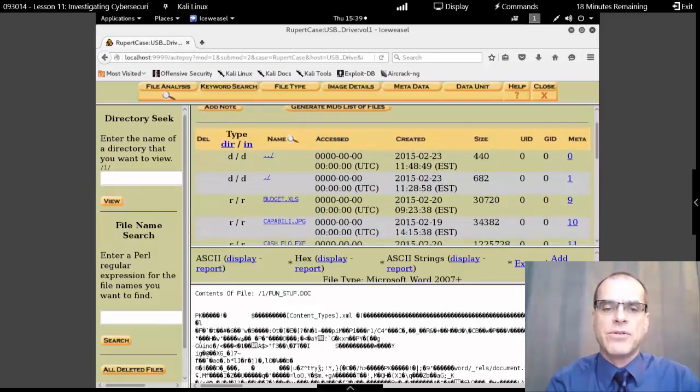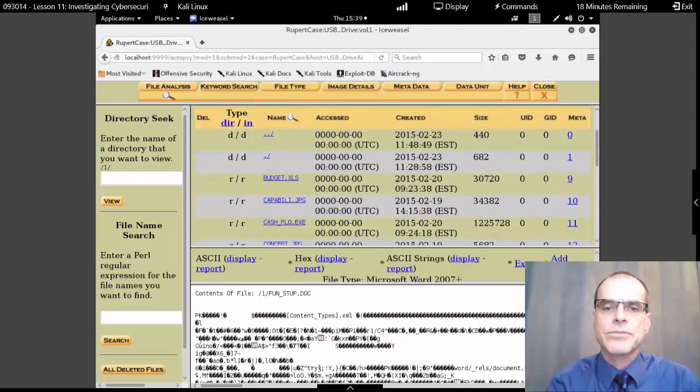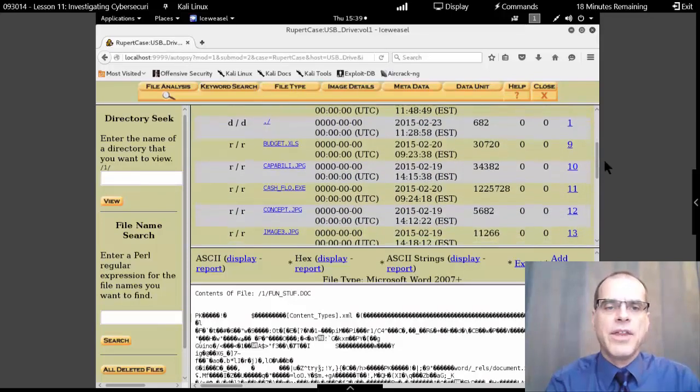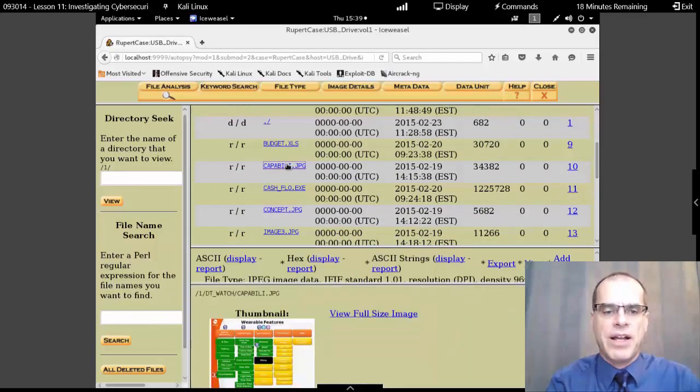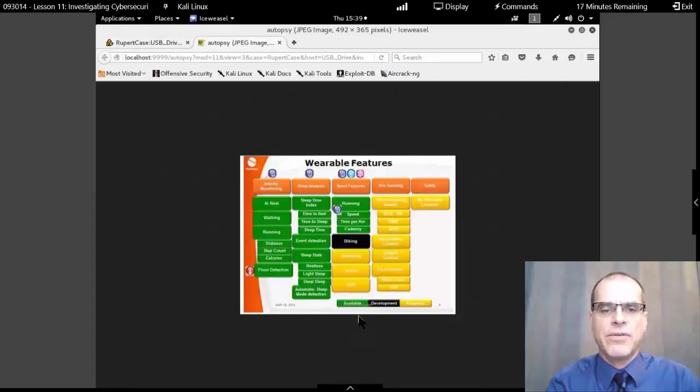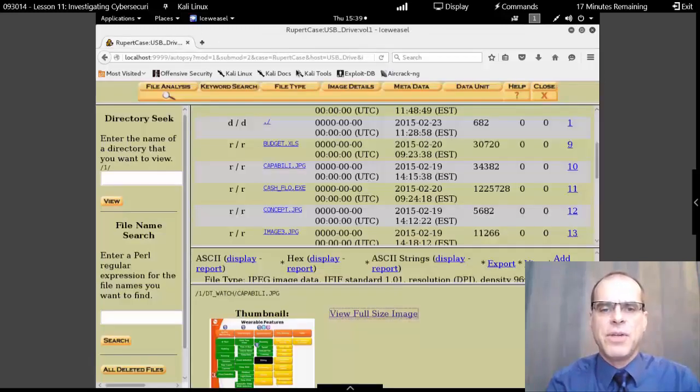So as we drill down, we can see that within this directory, there are a number of different files. We've got a spreadsheet, we've got a JPEG file here, and if I click on that, we can see that if we click on View File Full Size, it's got wearable features related to perhaps a smartwatch. Okay, so that might be evidence that could be involved in the case. And so, of course, we could, again, export that file out or add a note so that we are going to note that that might be an important file.